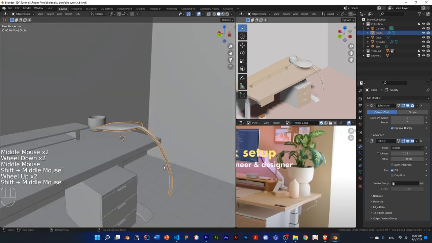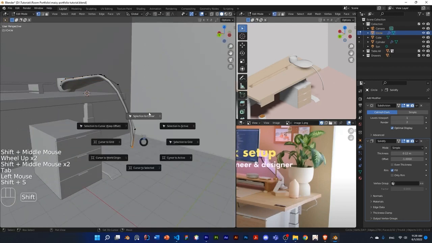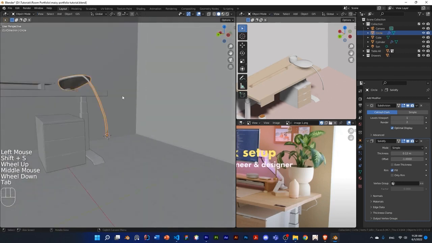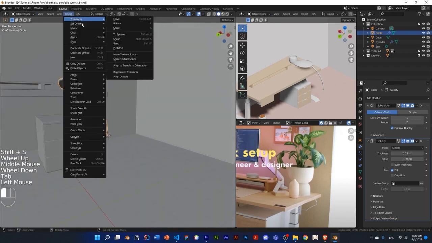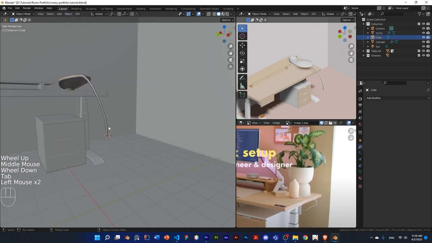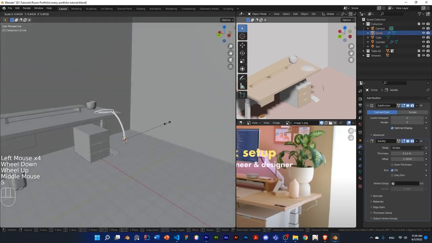And to make life easier, what we can do is go into edit mode, select these, Shift S, cursor to selected, and then we can go into object and set origin and origin to 3D cursor. And now the origin point of this leaf is here, so later if we want to scale it or something, that's fine.